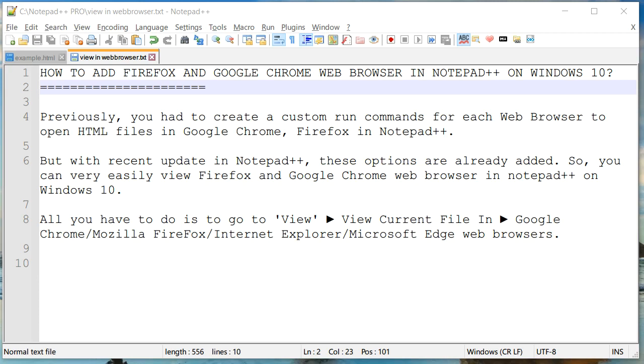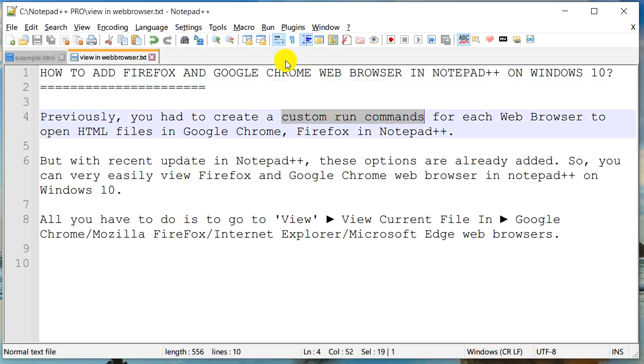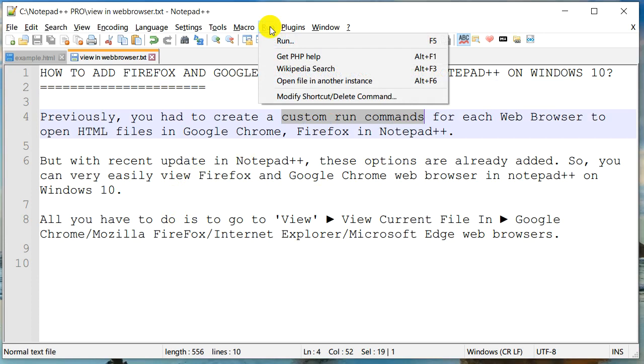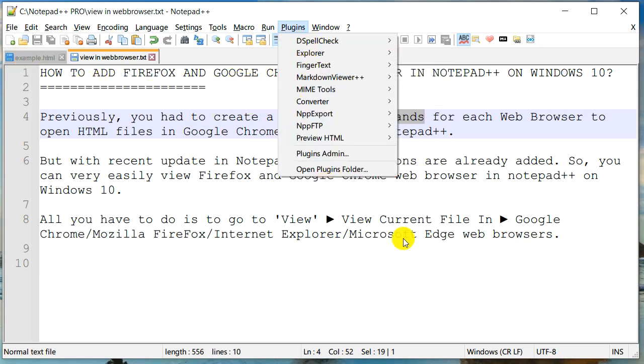to view HTML files in different web browsers, let's say Google Chrome or Mozilla Firefox in Notepad++, previously, you had to create these custom run commands, and usually it used to be right here. And so you will manually add one entry for each web browser, and that's how you can preview or view an HTML file right from Notepad++.